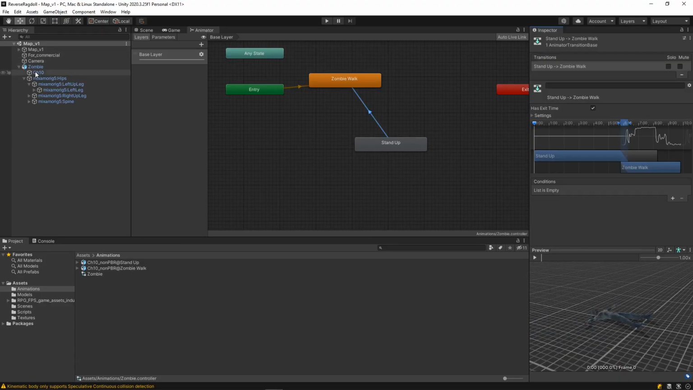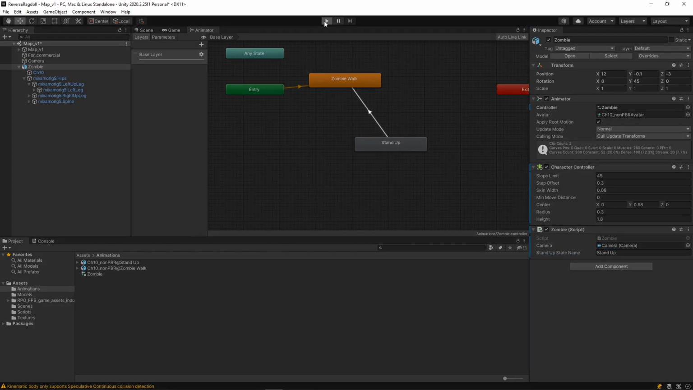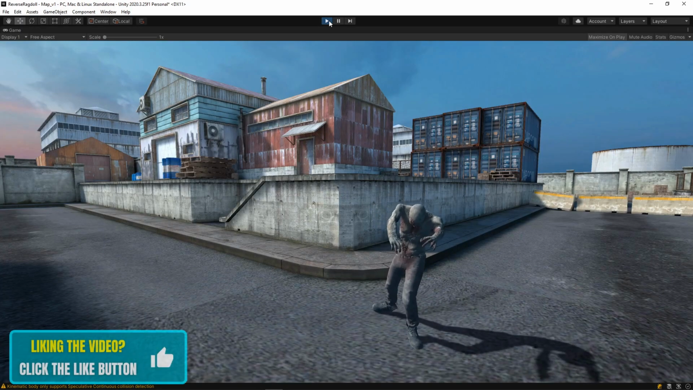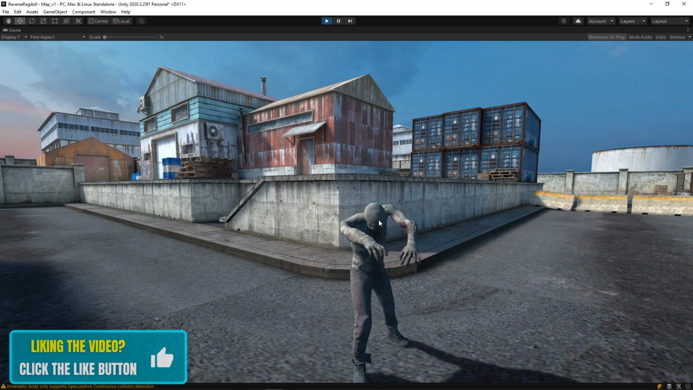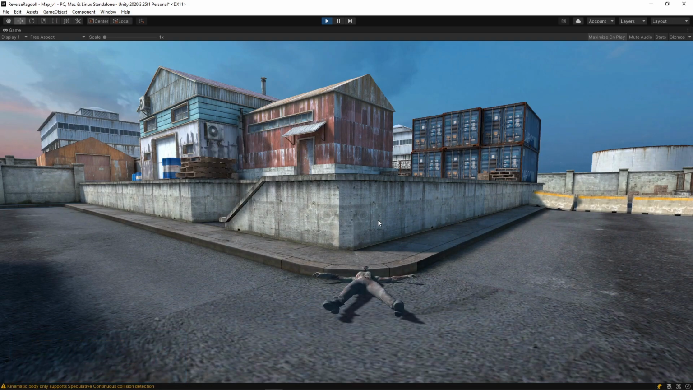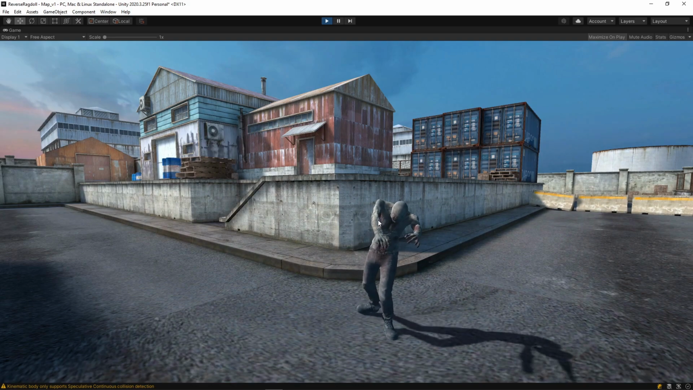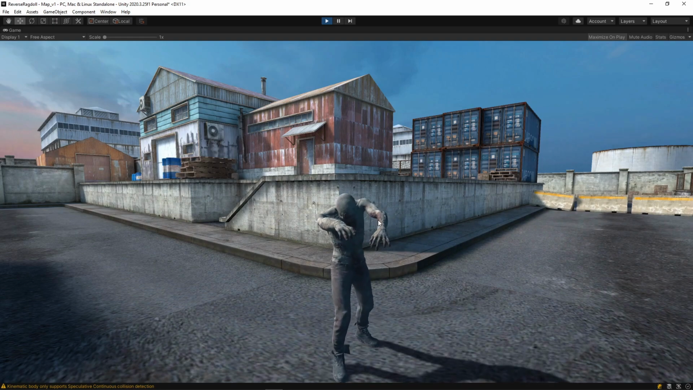We'll select the zombie in the hierarchy and set the stand-up state name to stand up. This matches the name of the state in the animator. Let's press play to try this out. Now the standing up animation plays before the zombie walks again. This is a step in the right direction, but it's still quite jarring.